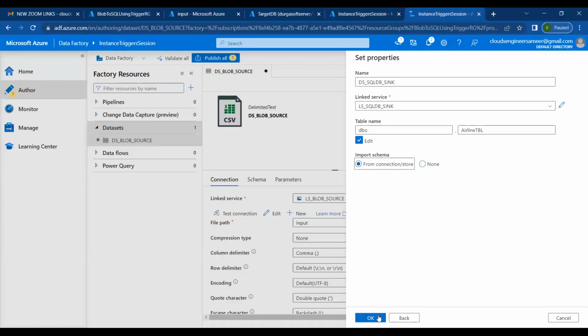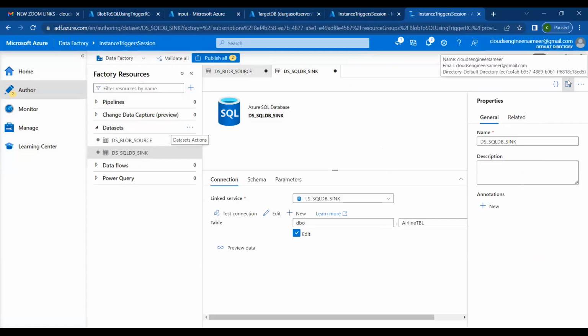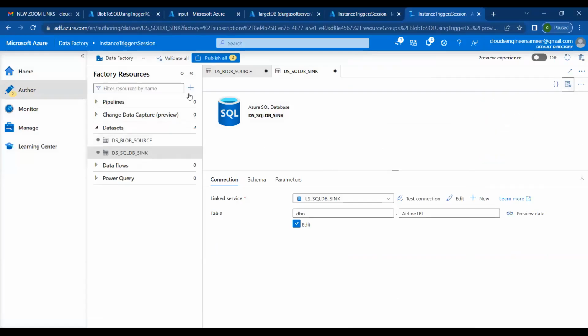See here, I'm just selecting it because when you don't have a dataset, you should say none. It will go and check in the database. Nothing is there, so hence click on none, click on OK. That's it, guys. Now it's fine. So leave it. And now start with this pipeline.